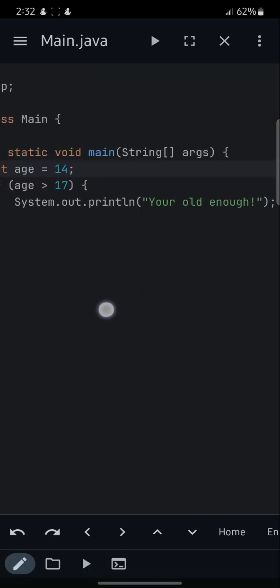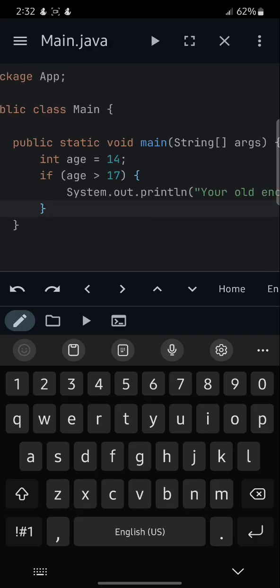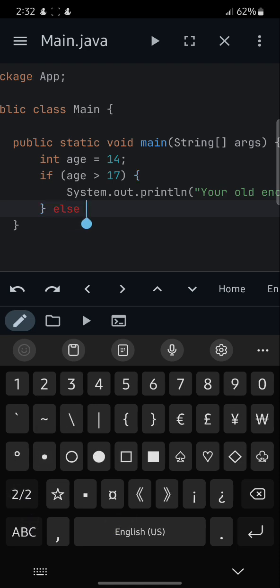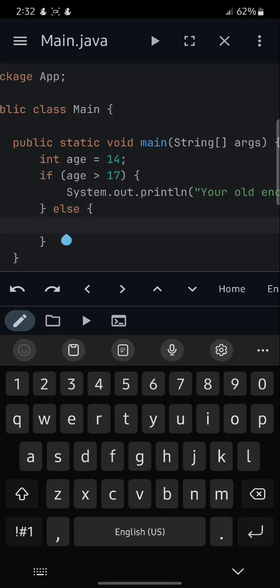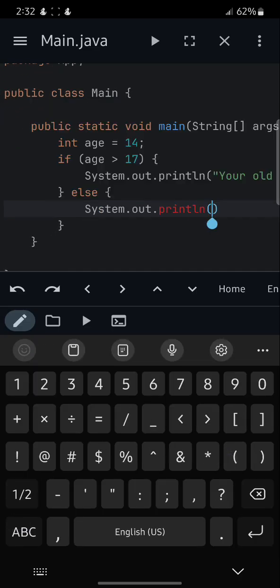Now we also have else statements. So if it's true, do that. Well, if it's not true, for now we only have if, and when it's not true, we just move on. But with the else extension, if it's false, we can do something else. So we're going to do curly braces again, and then we're going to print line out of the system, you're too young.